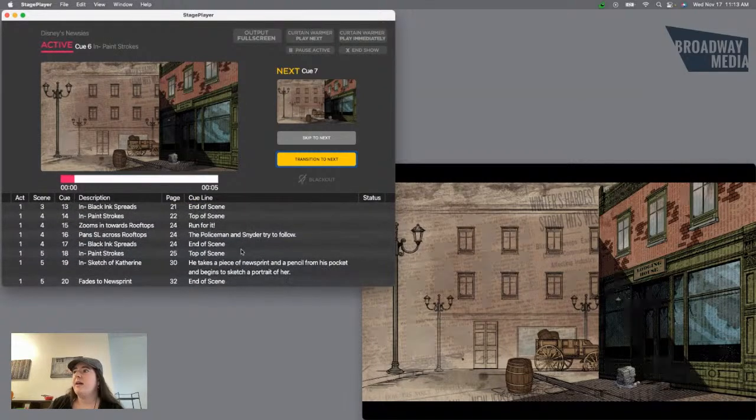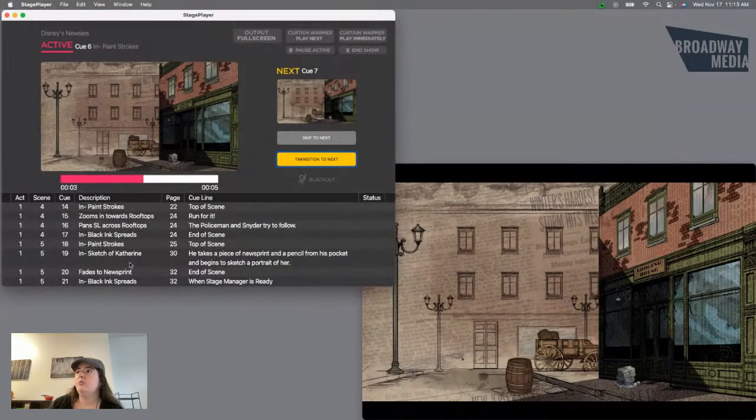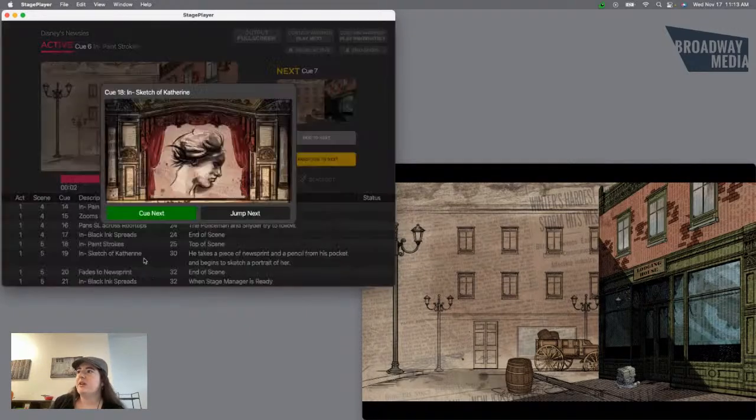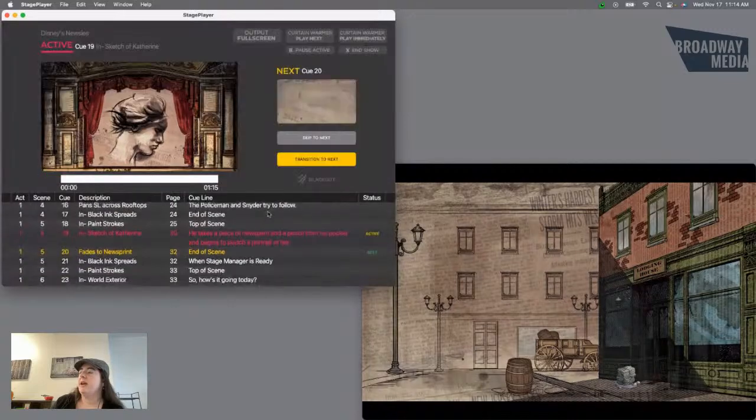I am going to go ahead and skip ahead to cue 19 here. It's my favorite scene of the show. So we're going to click on it. Now, if you hit cue next, it's going to be like transition to next, where it will put this scene over here in our on deck box. But if we hit jump next, it'll put it in, ready to go. It'll move automatically. So let's hit jump next.